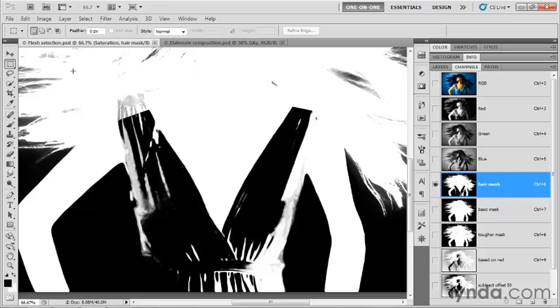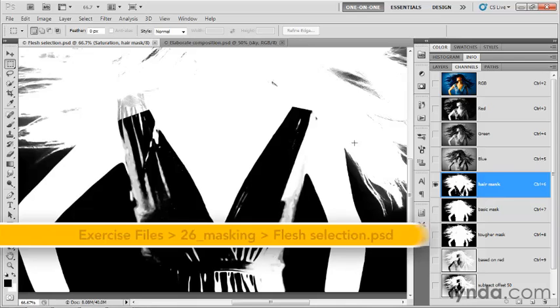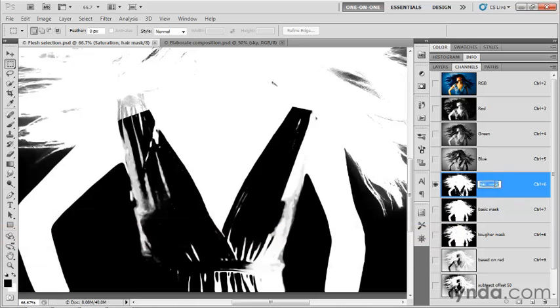I've saved my progress as fleshselection.pst found inside the 26 masking folder. And I'm looking at the contents of the hair mask channel. And you know what? Now it includes not only hair, but also the arms. And I'll go ahead and rename this channel Hair and Arms. And the very simple reason was that adding the arms didn't really harm anything about the hair. So we didn't really need to have both versions of that channel.